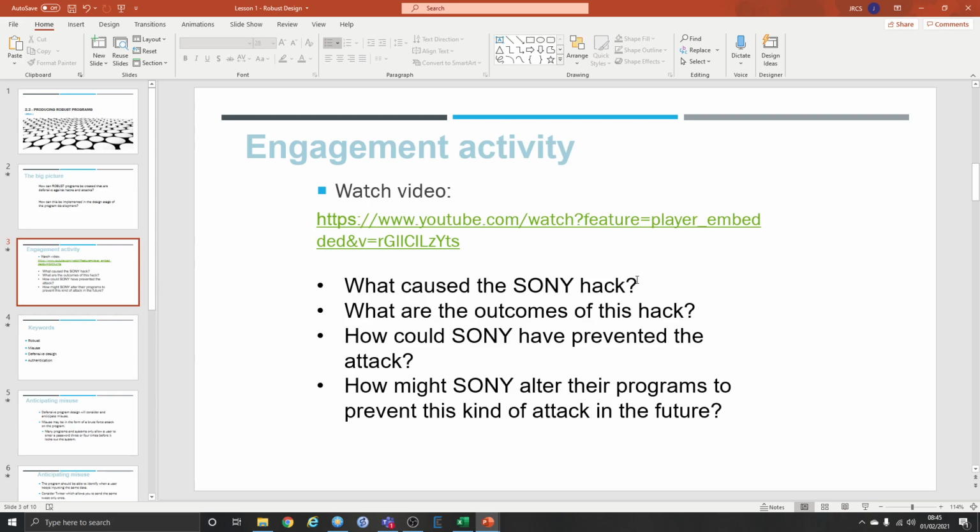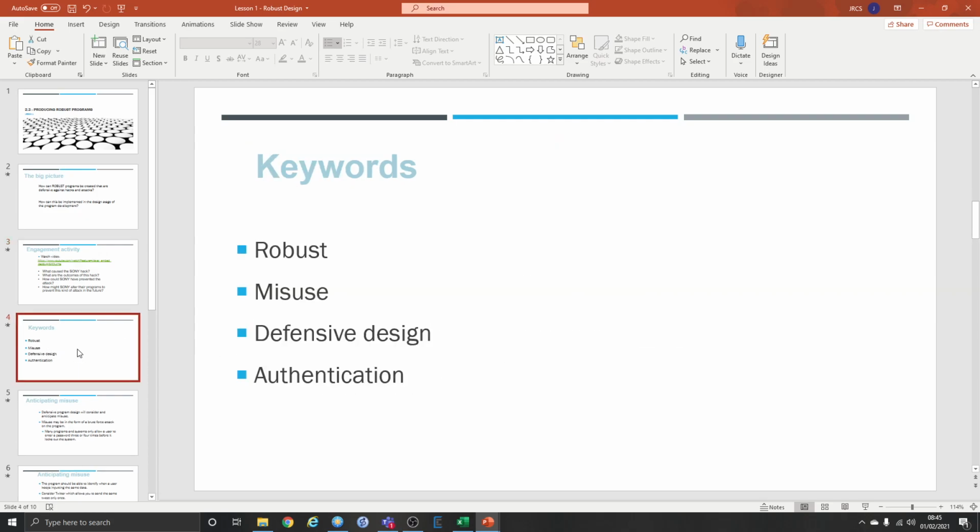So it's difficult to do that. But Sony will have predicted this as an attack, and hopefully will have had something against it. They've not been very good in the past, Sony. But there we go. So we're going to look at these keywords today.